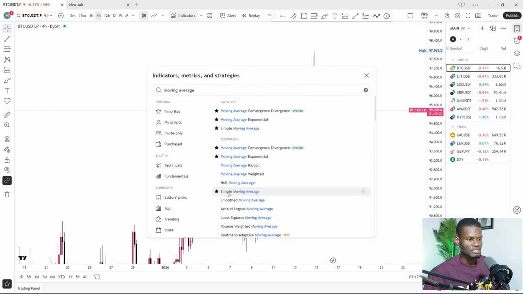This is the first one, which is the simple moving average, and this is the next one, moving average exponential. You can click on this star icon right here so you can add it to your favorites, and as you can see, it's already on my favorites, which is right here. So I'm just going to click on the simple moving average. Clicking on it, you're going to notice that it's already added to my chart.